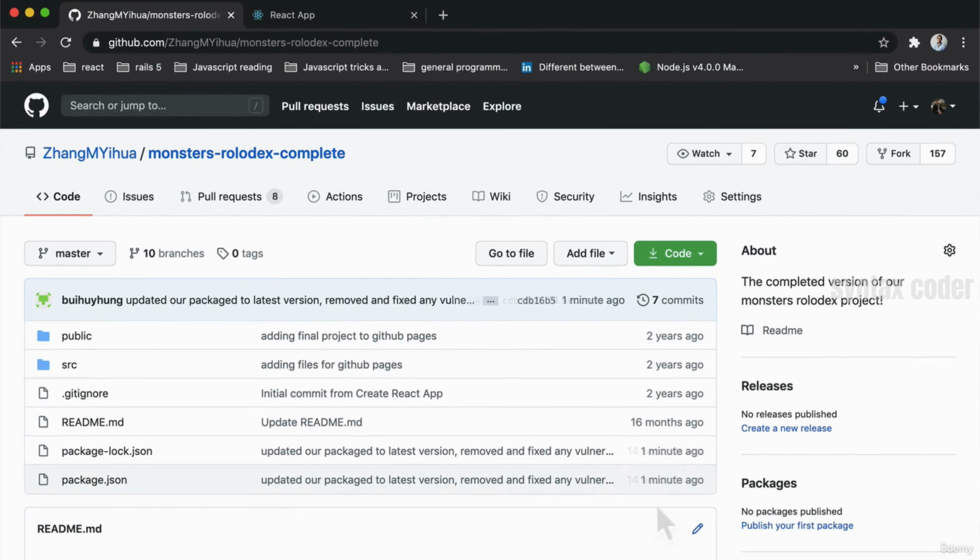But that's it. That's all you need to know when it comes to updating packages.